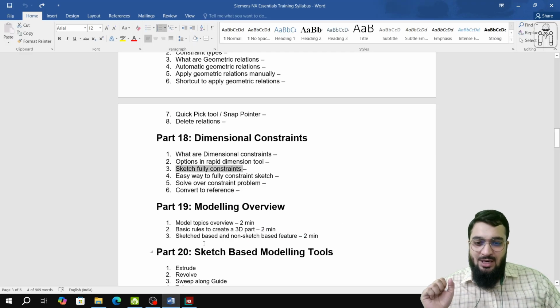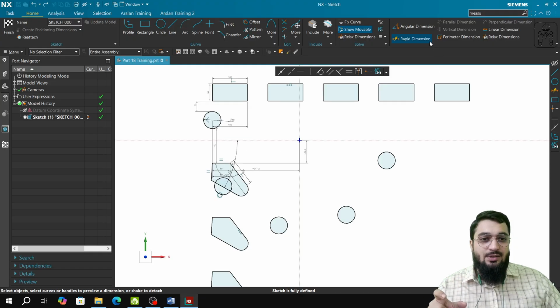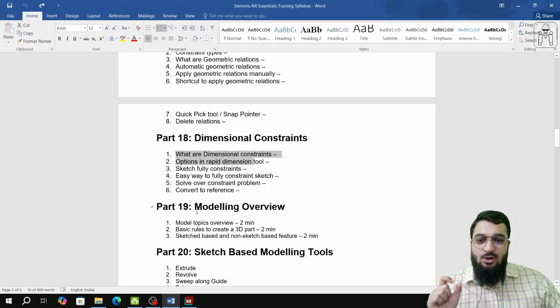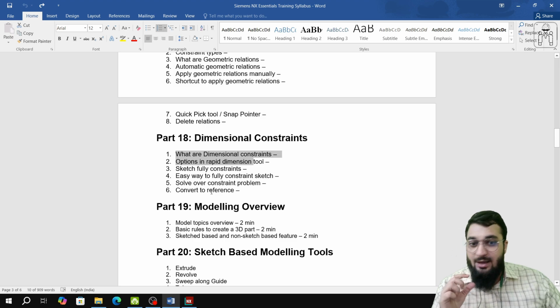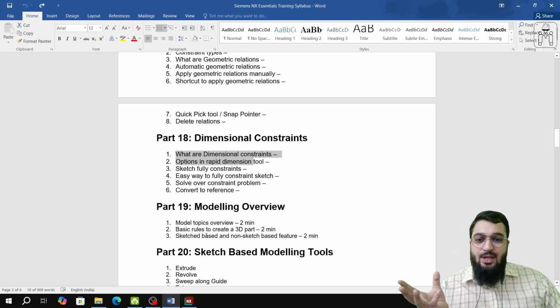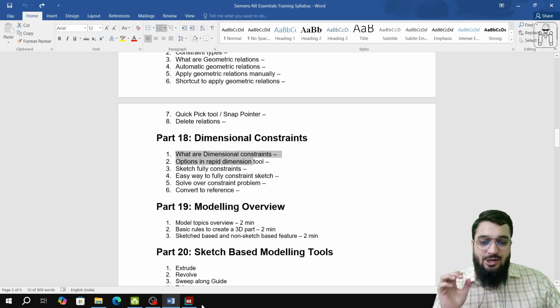So this lecture covered what dimensional constraints are, how to use the rapid dimension tool and the angular dimension tool. Also we saw how to make a fully constrained sketch and convert to reference. The only thing remaining is solving the over constraint problem.